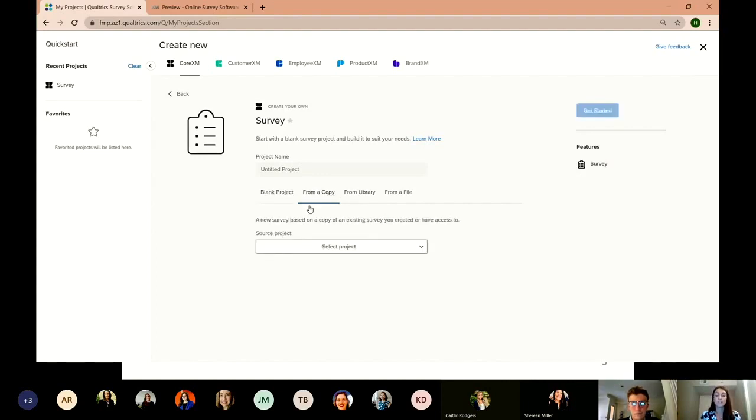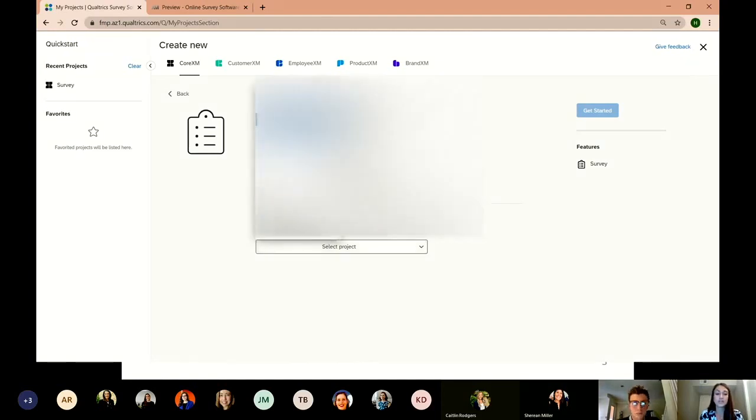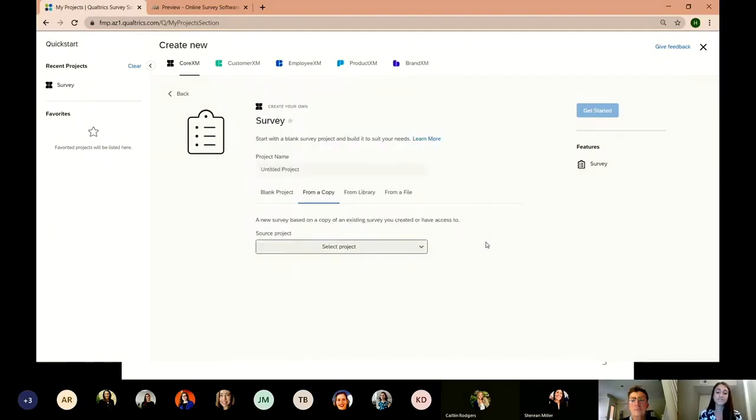The nice thing about creating a project from a copy is that all of the surveys existing within your library will generate under source project. So you can select any survey that you've previously made, like this demo survey I made earlier, and then it will copy in that survey exactly, taking out all of the data. This is nice if you're creating multiple surveys for the same client and you want to keep things like the theme of the survey or a particular layout or set of questions, and you want to keep that consistent across surveys.